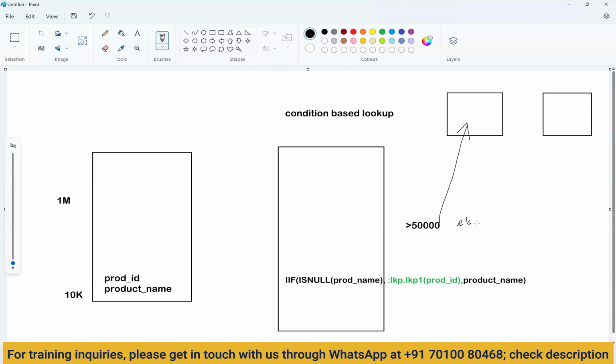Else, for department ID, go and look up this table. Is it possible by using connected lookup? Is it possible to do two different table lookups by using connected lookup? No, right? That we can do in the unconnected lookup. Got it now? When do we use unconnected lookup? We can do condition-based lookup using unconnected lookup.